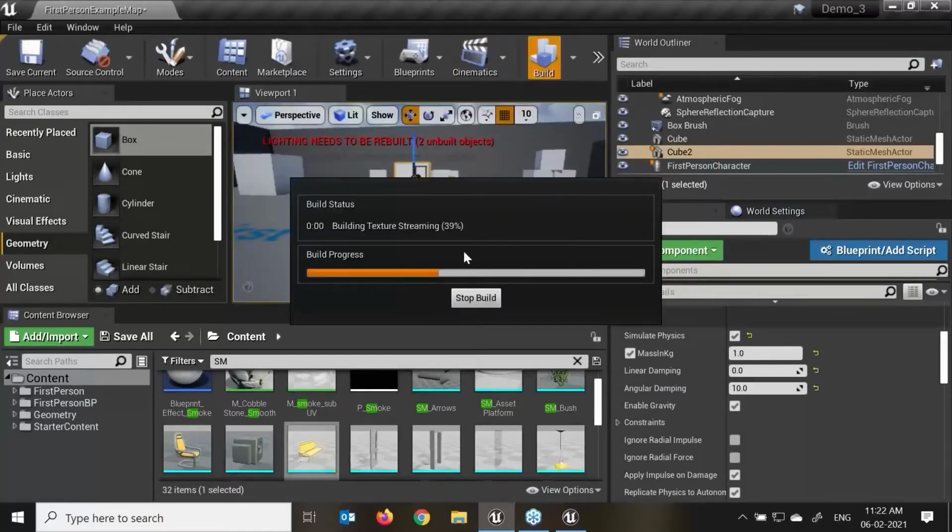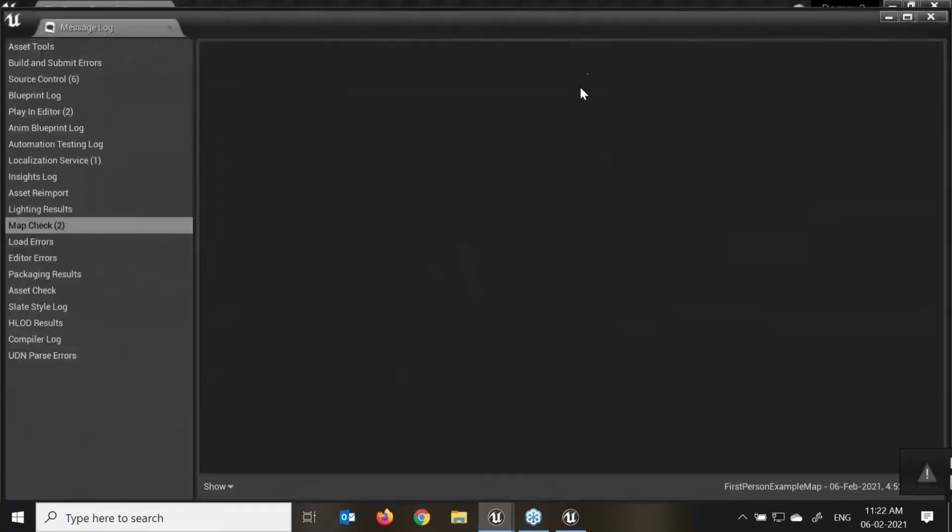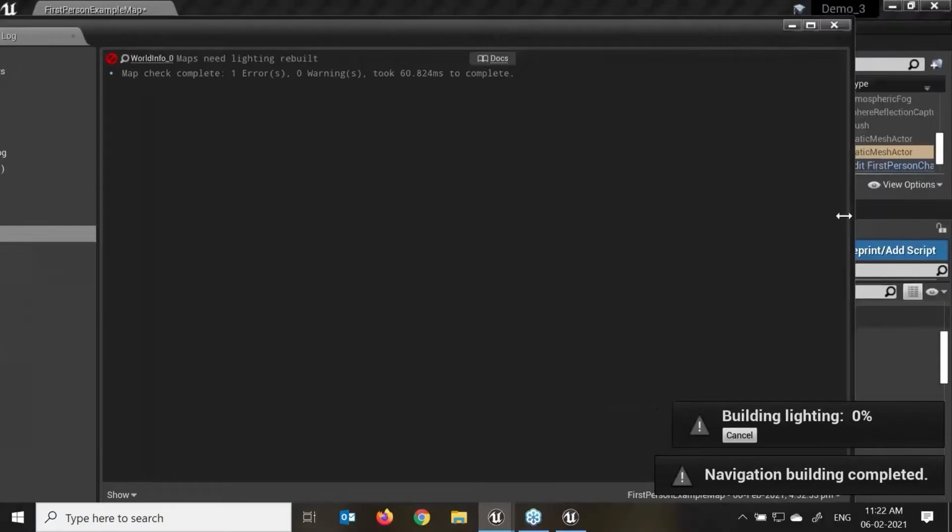I'll just say build. So I've added more objects in my scene. Whenever we are facing this error, we always have to do the build. In the build, there are some options which I'd like to show.